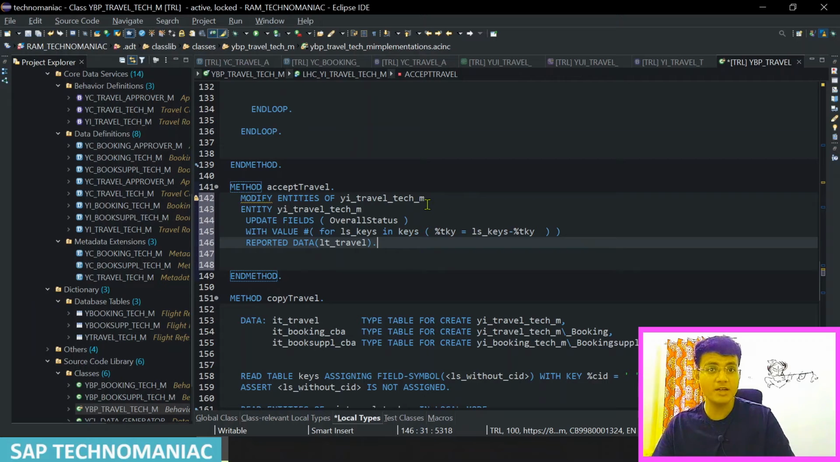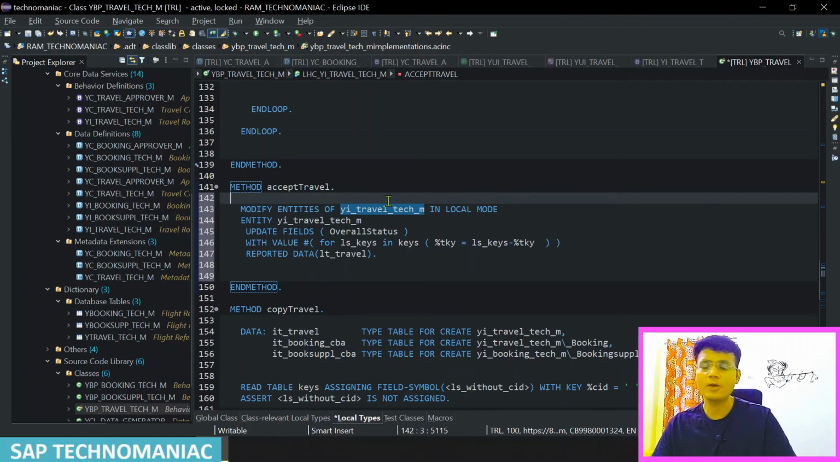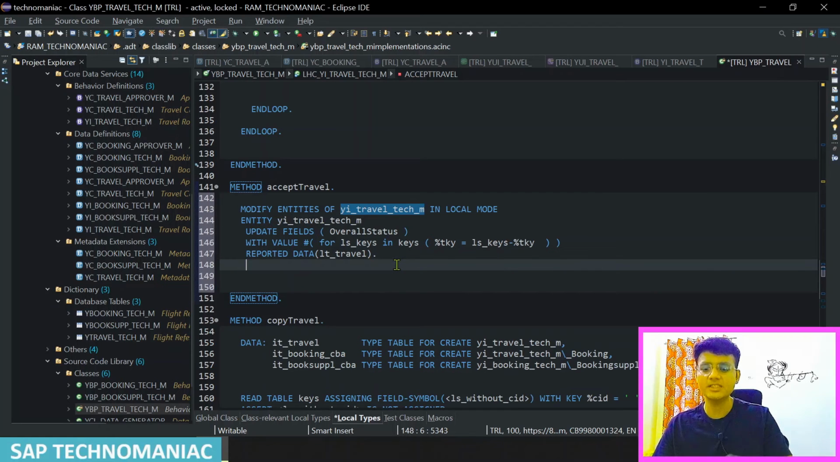And the most important thing, you are calling the same entity in our behavior pool classes, so you have to use in local mode. That's very important. I don't want to apply an authorization check, and if you want to apply the authorization check, you can write it explicitly and use it if you want to do some authorization. But in this case, I just want to update the particular status field, and once it gets updated, I will read back the data from the database.